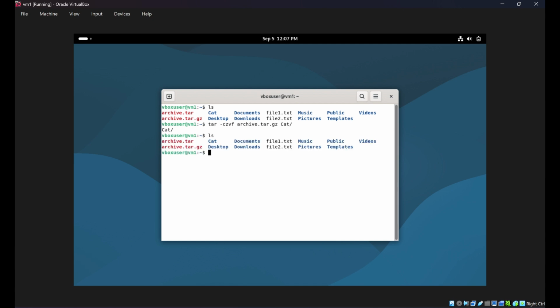So I'll do ls and here the cat directory has been compressed into a file. And to extract it back, you can use tar -xzvf archive.tar.gz. So it has now extracted it back. One command and you've got both archiving and compression.